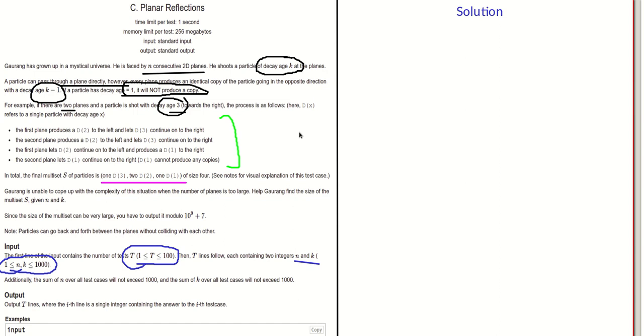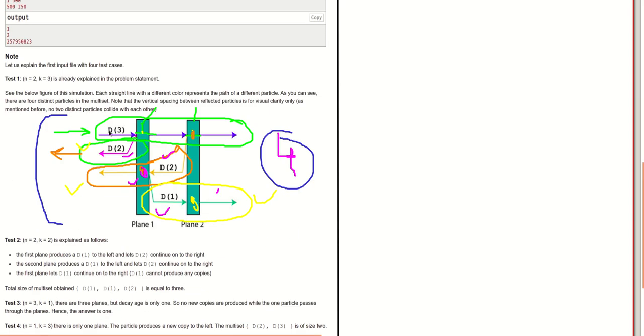When we try to observe this problem, it is basically just a simulation. Firstly the particle is moving to the right, then moving to the left, so basically a new copy is created. Then again, if it strikes new planes, it goes to the right and left, and so on. This procedure will go on until the decay age becomes 1.